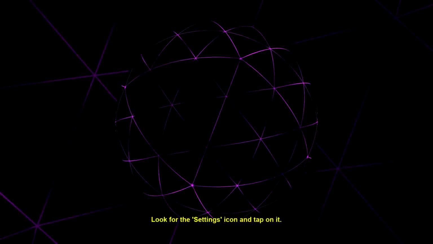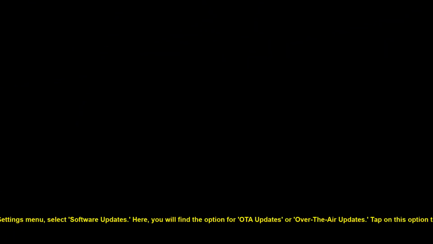Next, navigate to the main menu on your Rivian's touchscreen display. Look for the settings icon and tap on it. From the settings menu, select software updates. Here, you will find the option for OTA updates or over-the-air updates.